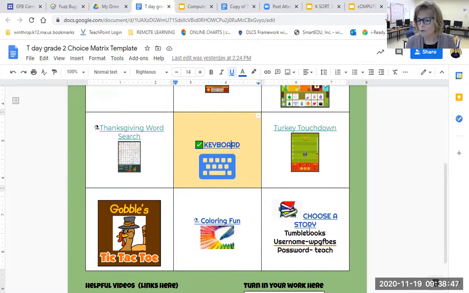I'm going to start with the story, boys and girls, because the story is in Tumble Books, and some of you may have done Tumble Books in your classroom, but I don't know if everyone has, so I'm going to show you how that works. So again, look for the blue link. That's going to get you in there.